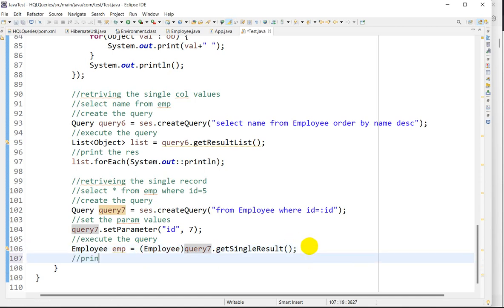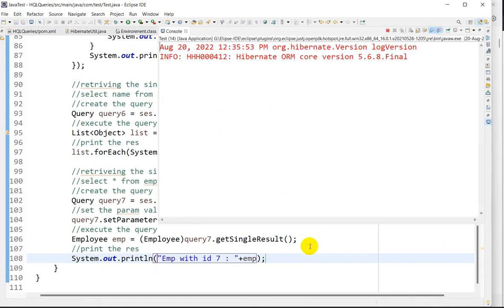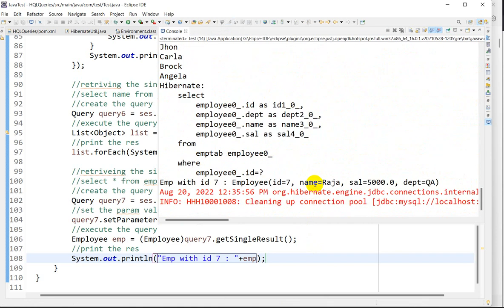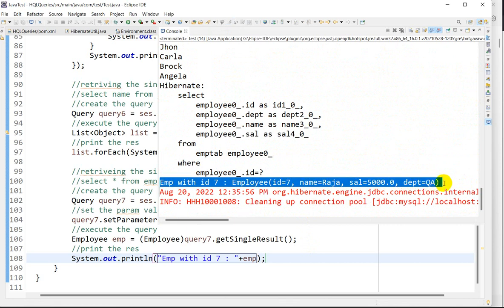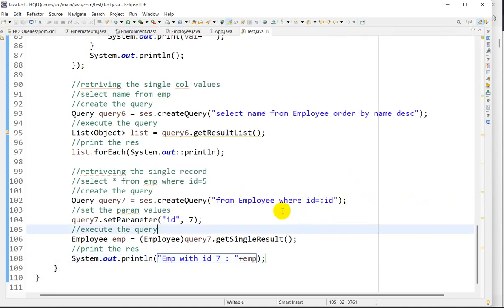Now print the result. Sys out emp with id 7 is emp. Control F11, run this application, and here we go. id 7 Raja, salary, department is coming. So if you want to retrieve only a single record from the table using the HQL query, you can retrieve like this.